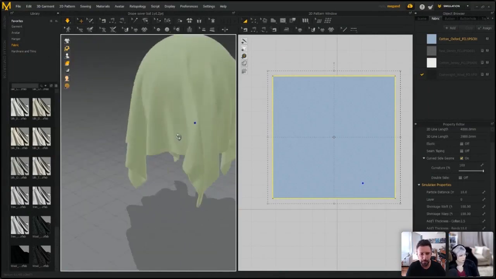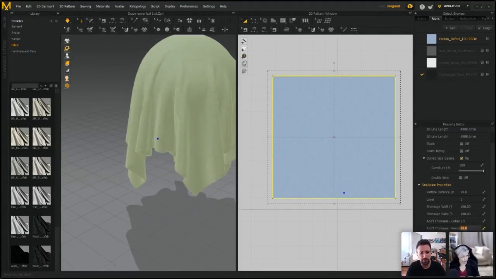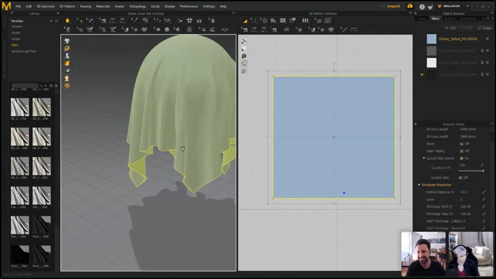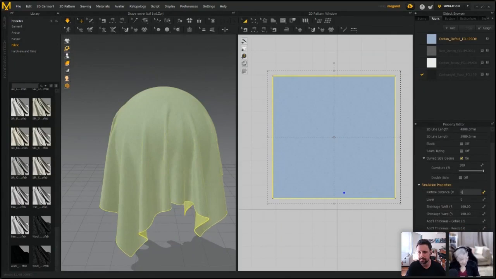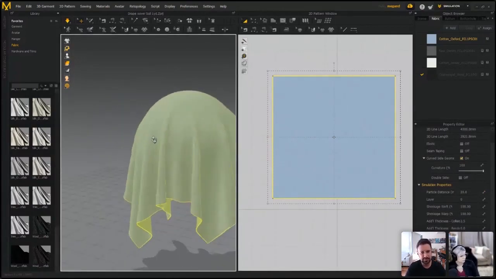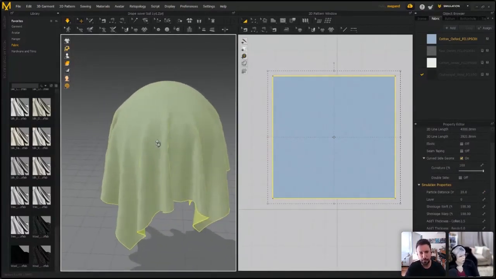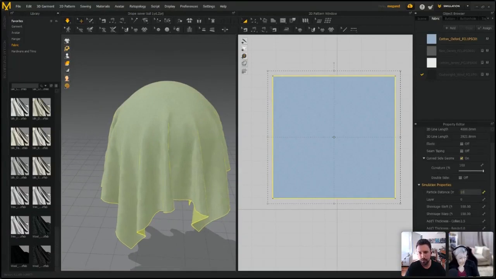So here you can see it's like a really thick wool blanket or something now. Even though it's a cotton. I kind of want to cuddle with it now. Nice and fluffy. Even at 10 particle distance. So if I go to 20, these wrinkles are going to be less pretty, less accurate. You saw it jump up. So if I go back to 10, my wrinkles are going to settle down. They're going to become more realistic.